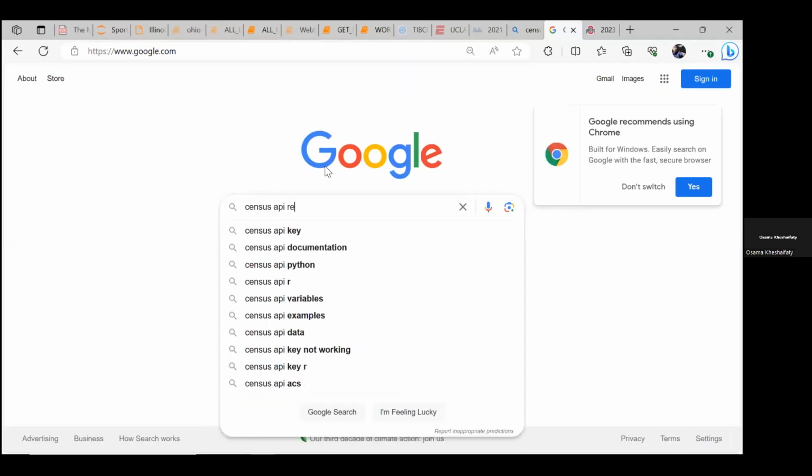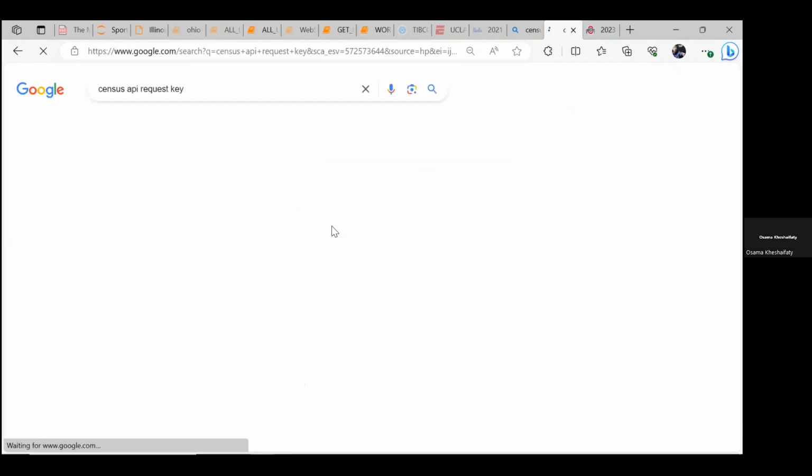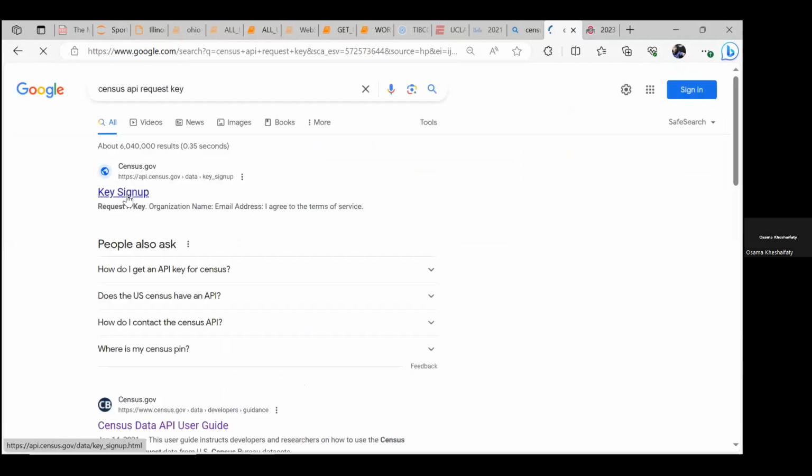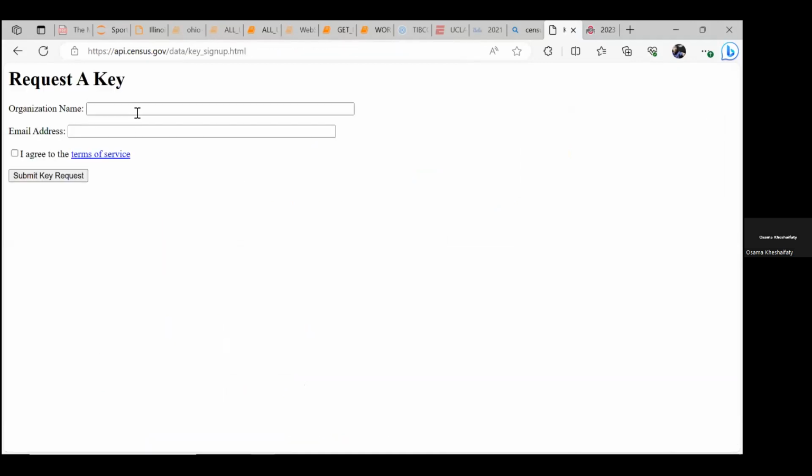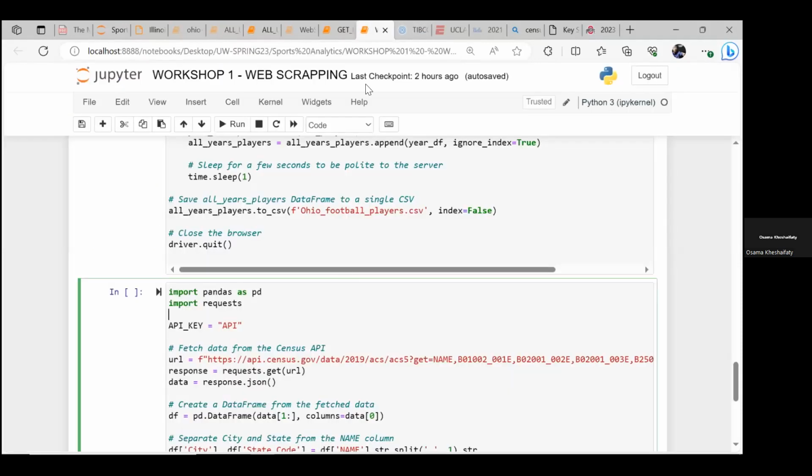Census API registration request key here. You see census.gov, the government website, and it has a key sign up. Once you click on it, it just asks you for an organization name, in this case UW Madison, and your email address. You have to read the terms of service and agree to them. Once you do, they're going to email you a key that you can use in this code here.